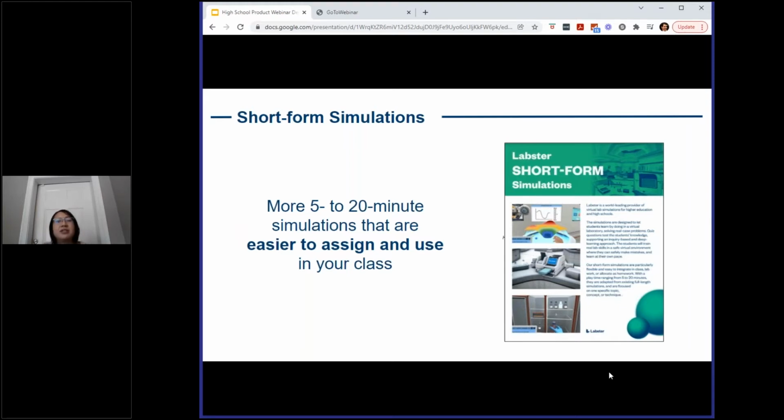Our vision at Labster is to be an interactive virtual science education solution for all. And we really want to ensure that our content is aligned to high school. One of the many ways that we're doing that is by creating what are called short form simulations. These are short form simulations that range between 5 to 20 minutes in length, and they are really great at helping to engage students' interest and attention while promoting them to understand science concepts and techniques in a digestible format.